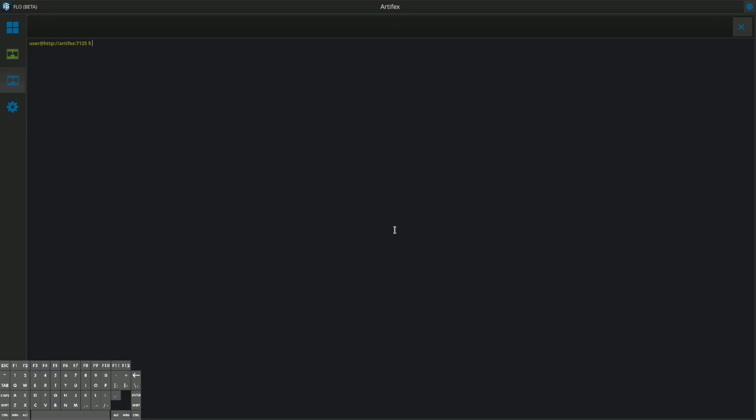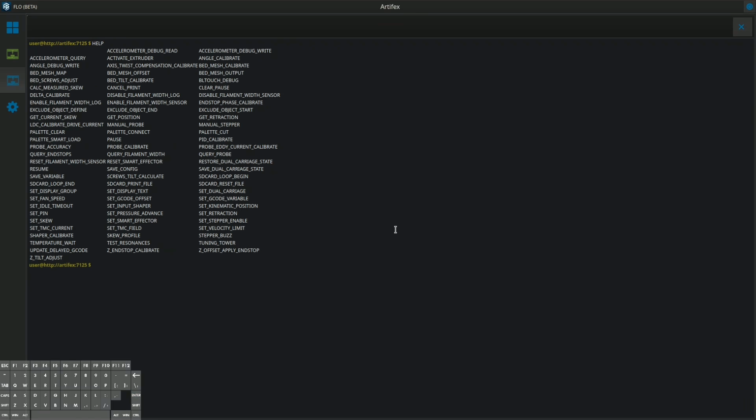a printer terminal works much like a Linux terminal. You just type the command, you can press tab for it to cycle through what commands start with what you've entered. Help will bring up a list of the currently registered commands and G-code macros.